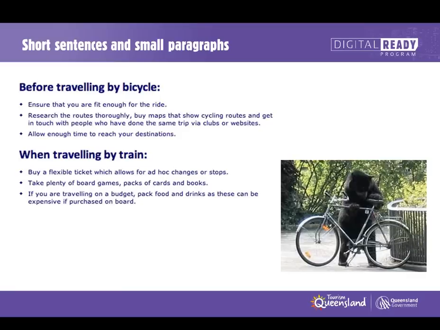This is from Tesco Travel. I didn't know Tesco did travel, but they do. So this is for someone who is researching a trip through the south of France by bike and by train. So we've got very simple short sentences.